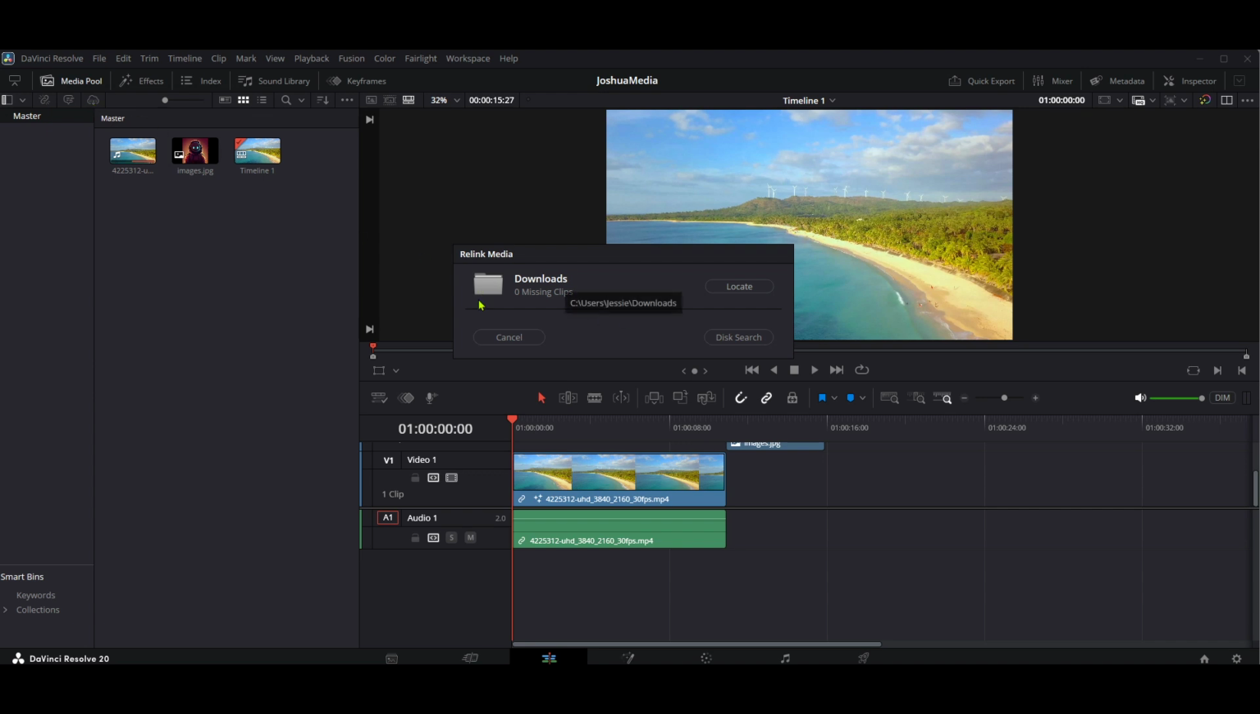After clicking the Relink media icon, you'll be prompted to navigate your file directory. Simply find the location where your media files are currently stored. This could be a different folder on your device, an external hard drive, or even a network location. Once you locate the folder, select it, and DaVinci Resolve will automatically attempt to relink all offline media files.